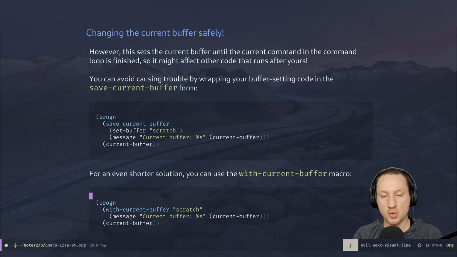If you want an even shorter solution, if you don't intend to call set-buffer yourself, you can use the with-current-buffer macro, which basically just calls set-buffer for you. That will give you maybe even a one-line approach. So you call with-current-buffer, you pass it the name of the buffer or the buffer object that you want to set to be the current, and then in the body of that expression, you can run whatever you want.